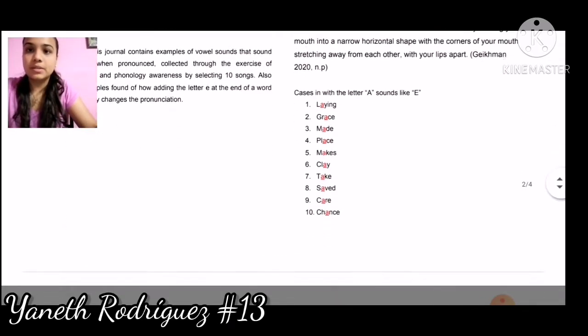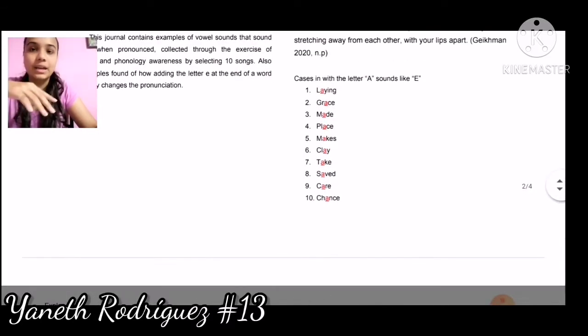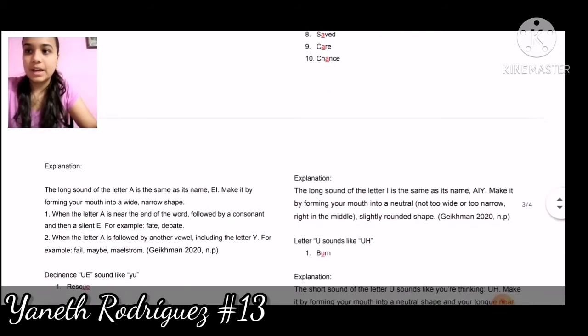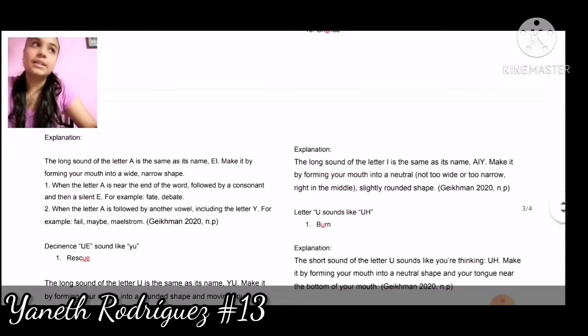Also, I found in some cases that the letter A sounds like E: lion, grace, main, place, clay, take, save, and care. And here I have the explanation. This is because the long sound of the letter A is the same as its name. It makes it by forming your mouth into a wide and narrow shape.